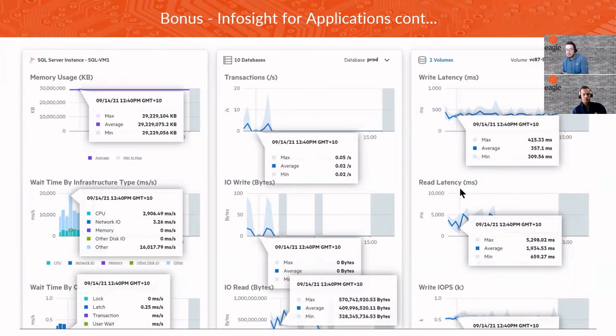So I think the goal for InfoSight is to continue to expand further into your data center and further into your application stacks and give you this level of granularity. And this is part of InfoSight. So you just install it and it starts collecting the data. And all you have to do is come in and look at it and then make some decisions.